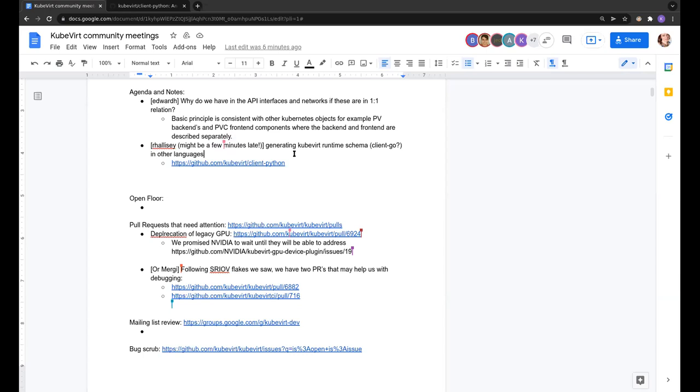Yep. The separation of things across Kubernetes objects starts to get a little bit long in the tooth, but we're maintaining consistency with the rest of the Kubernetes ecosystem with the current separation. So thank you for dropping your agenda note.